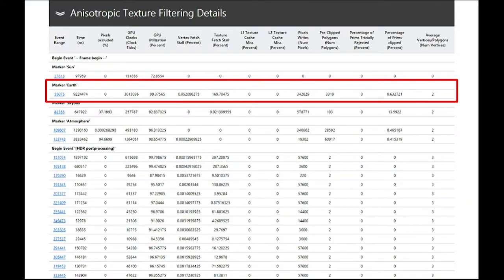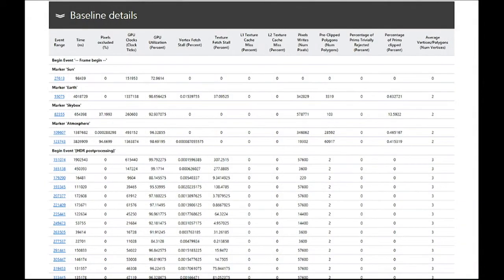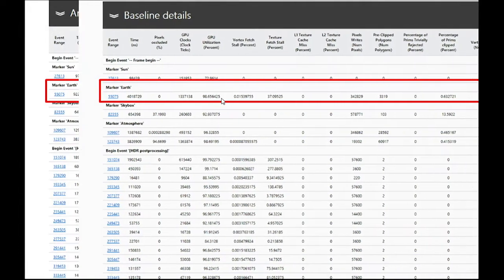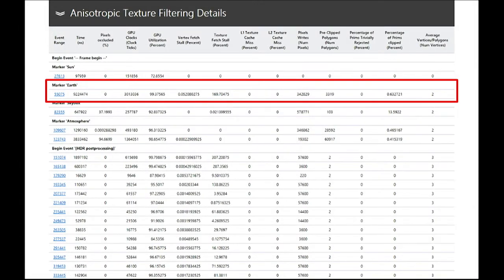There's the marker that's telling us that's the draw call that drew the Earth. And the first thing I notice is that the counter called texture fetch stall has a value of 169%. This is compared to the baseline, which is using trilinear, remember, where this value is only 37%. Now, what this counter actually means is that it's the ratio of time the GPU spent waiting on texture fetches versus doing actual work. And a value greater than 100%, as it is here, means that the GPU spent more time waiting on texture fetches to come across the bus than it did doing actual useful shader work.